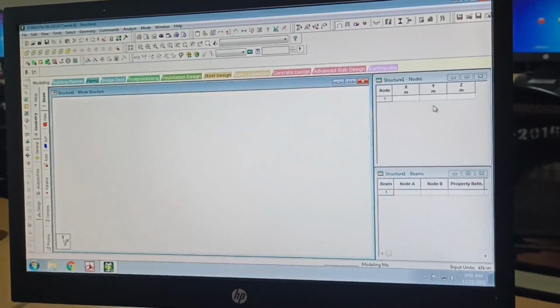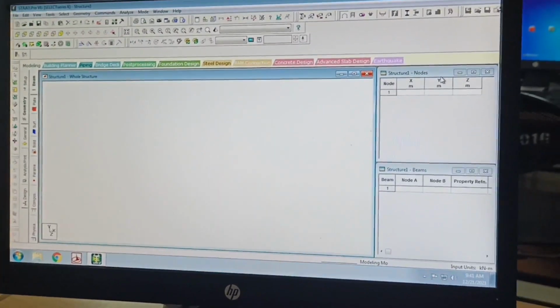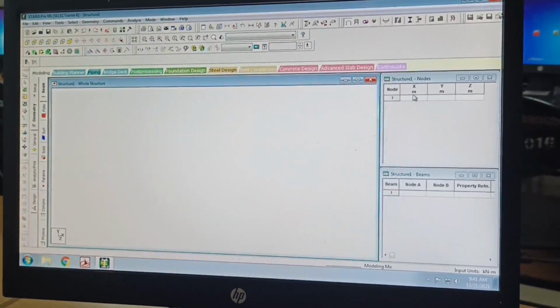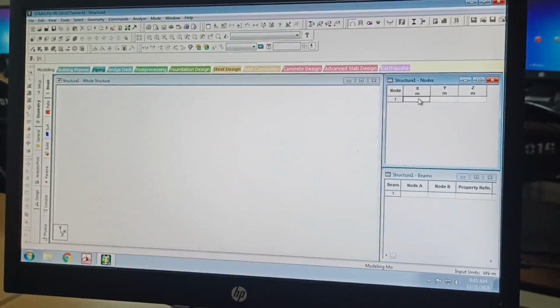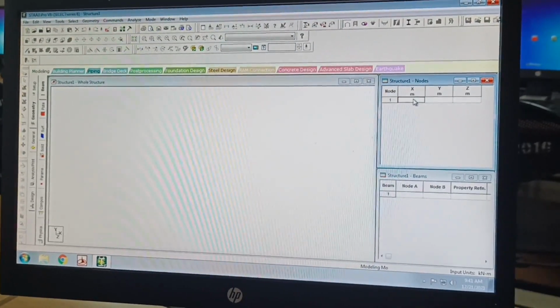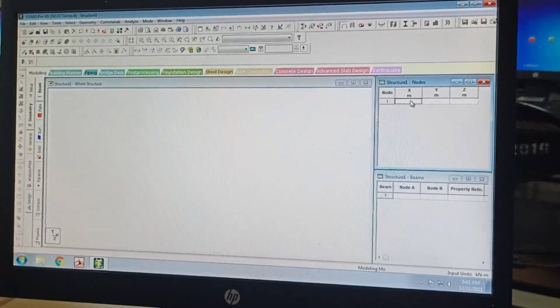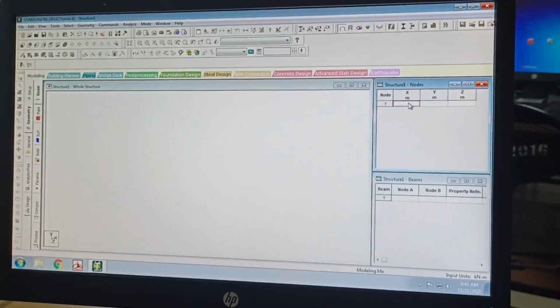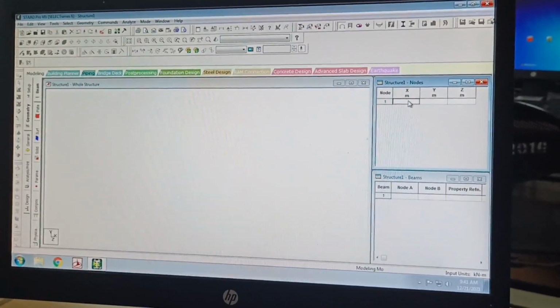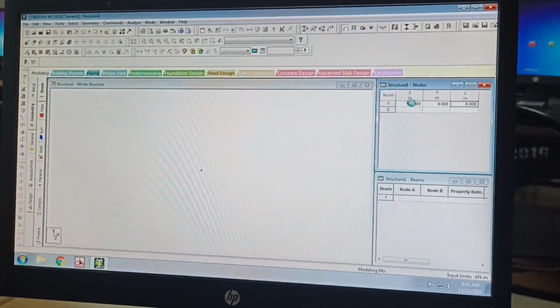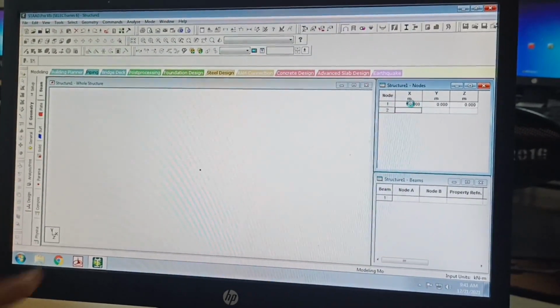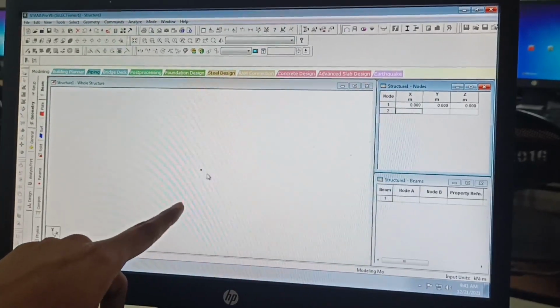Here on the right hand side is structure nodes, which represents the nodes. I'm going to start the first node with the origin. This software runs with a coordinate system x comma y comma z. The origin point is 0 comma 0 comma 0. So I'm going to enter 0, enter, enter. Then the first node is created here.